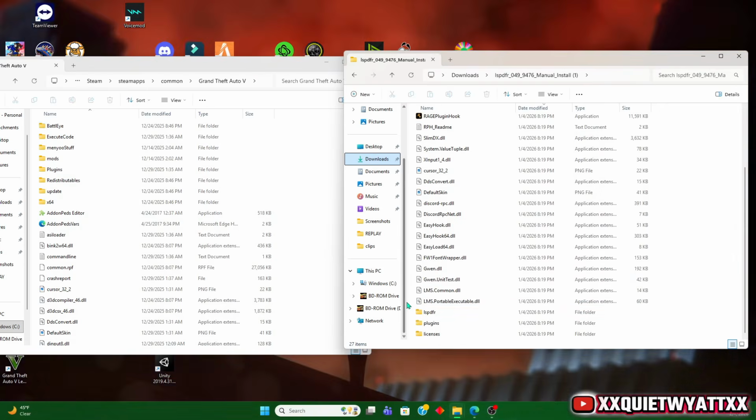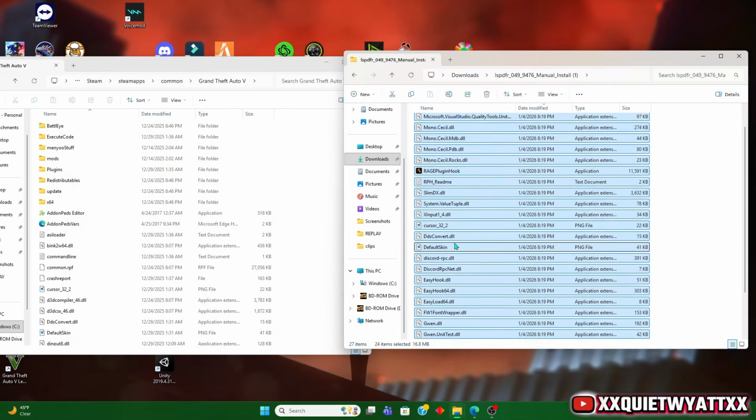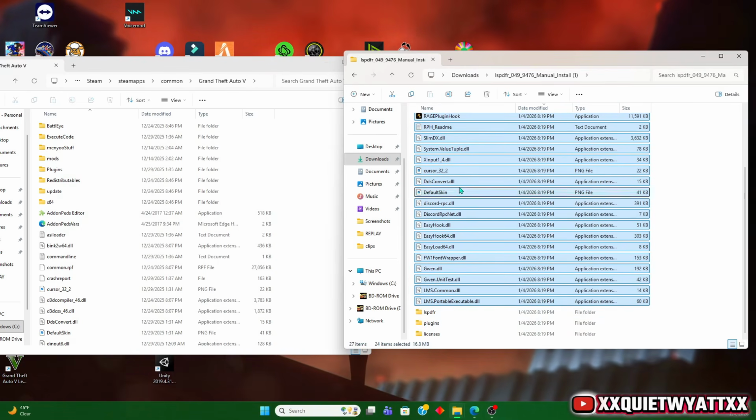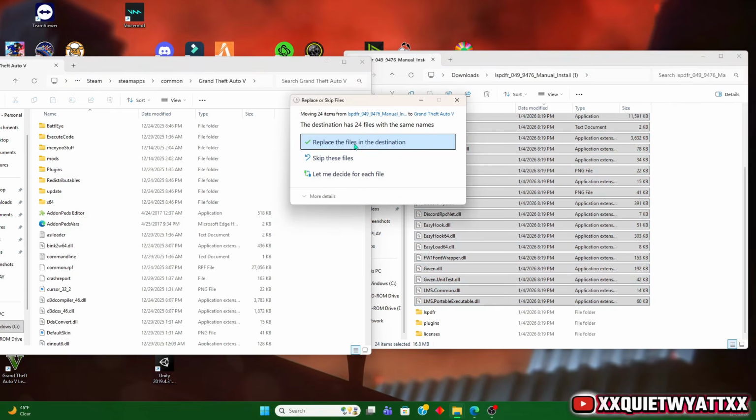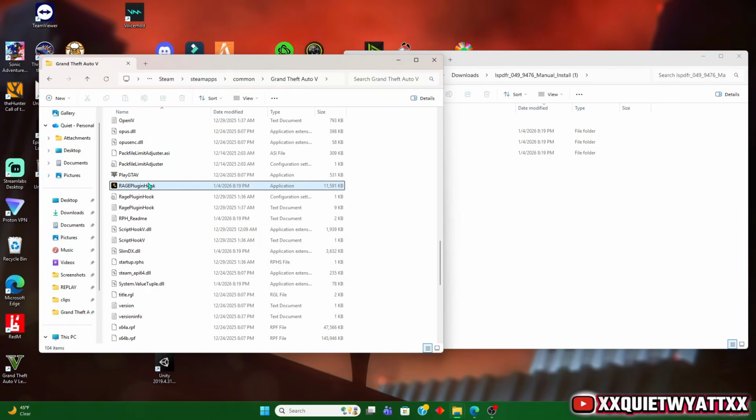We are going to take everything in here except for these folders, and we are going to drag them into our Grand Theft Auto folder. Place the files. Once you do that, you're going to see Rage plugin hook inside your GTA V folder. You're going to go ahead and click on it and start it up and get it downloaded.